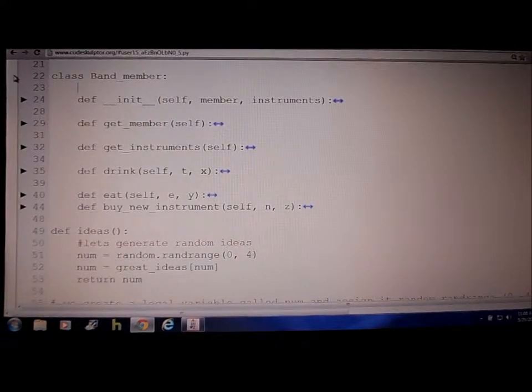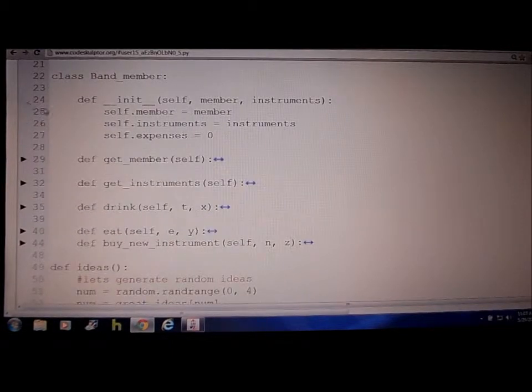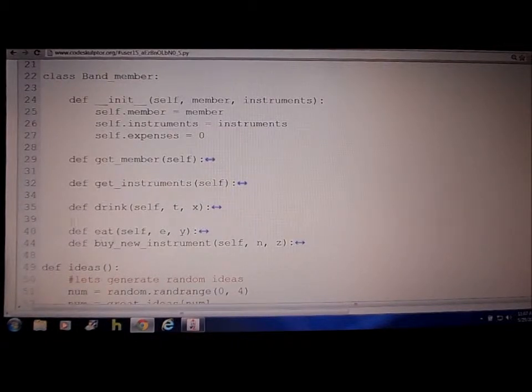We begin the class BandMember with the method definition __init__, and pass parameters of self, member, and instruments. Self.member equals member. Self.instruments equals instruments. And we initialize self.expenses equals 0 because the band members will incur expenses when they buy instruments, when they drink, and when they eat.